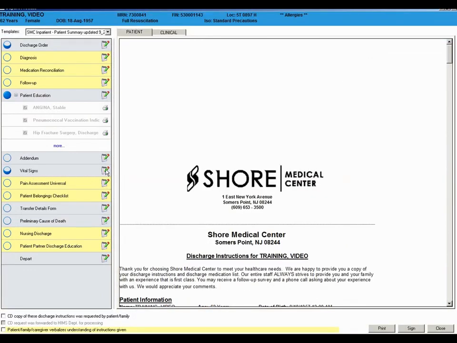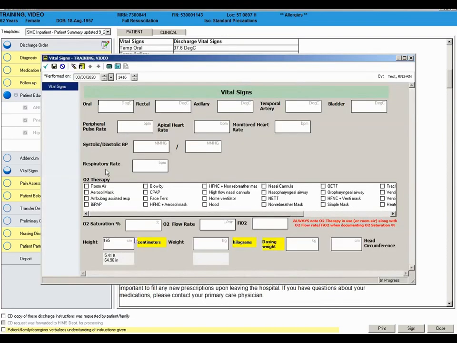Click on the pencil and pad to the right of Vital Signs. This will open a Power Form to document vitals in. To add the patient's vital signs, click into each box that applies. For example, if your patient's oral temperature is 36.8 degrees Celsius, click in the oral box and type 36.8. The next vital to document is the patient's pulse rate. If you obtained the pulse rate peripherally, then you would click in the peripheral pulse rate box and type 85.